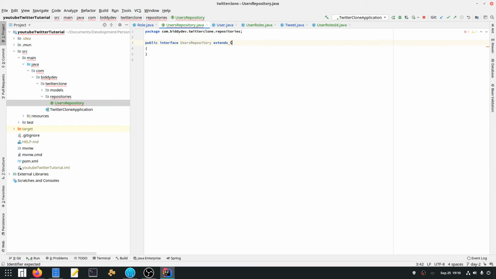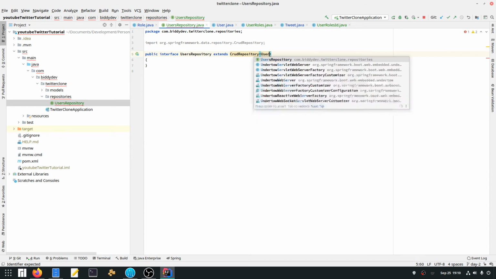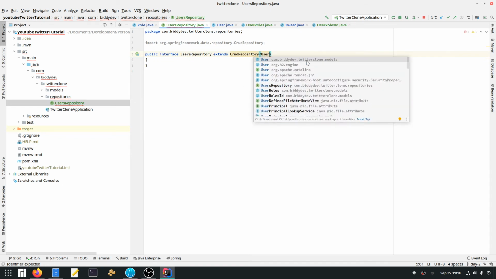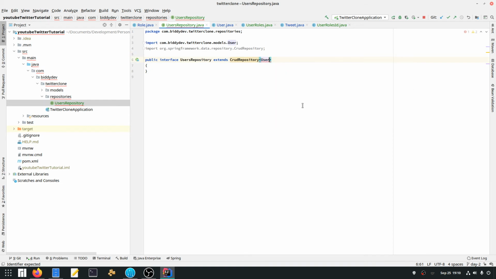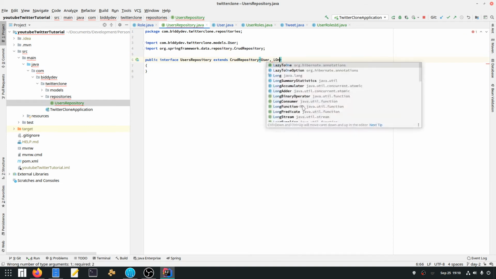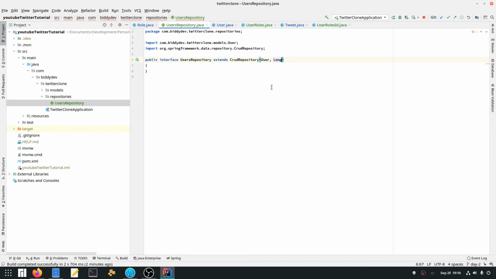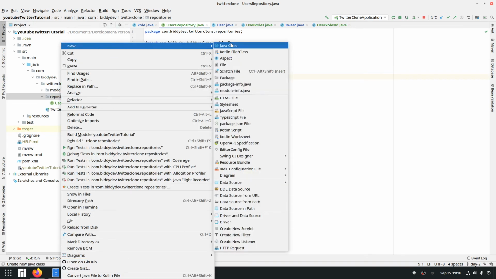It's going to extend from CRUD repository. CRUD repository needs two types. It needs to know what model it's for and then what the variable type for the ID is. So the model is a user. Make sure it is from your package, not any of these packages. So it's a user, and it is of type long with a capital L. And that's it. We have our users repositories.